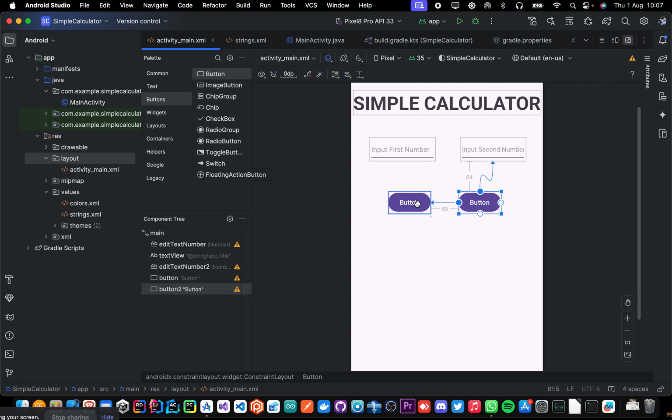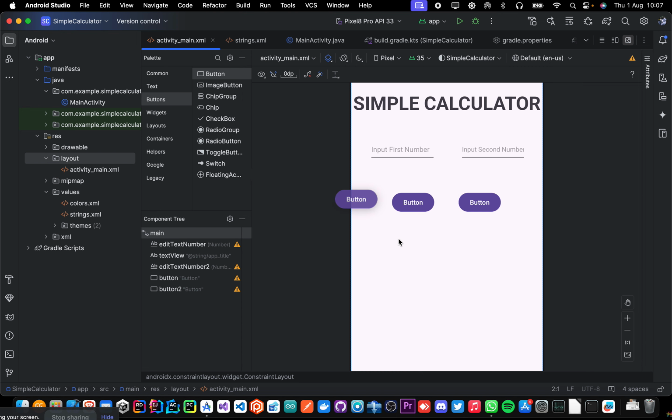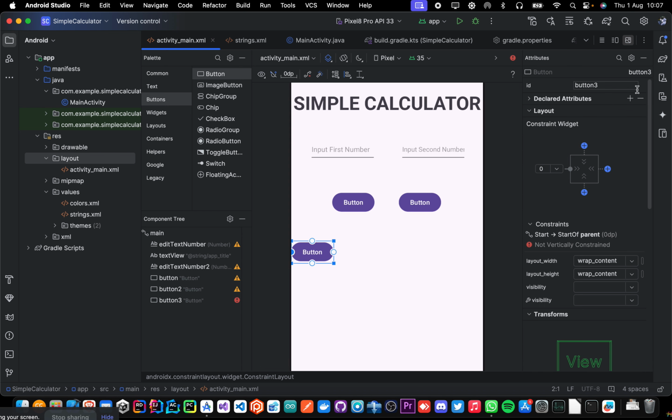I think that's good. The second button is that, and that, and there. So that's the first button. The second button: add, subtract, multiply, then divide. So I have the multiply button here. Also, to do the constraint, you don't have to drag here and always drag like this. You can also use these attributes here.